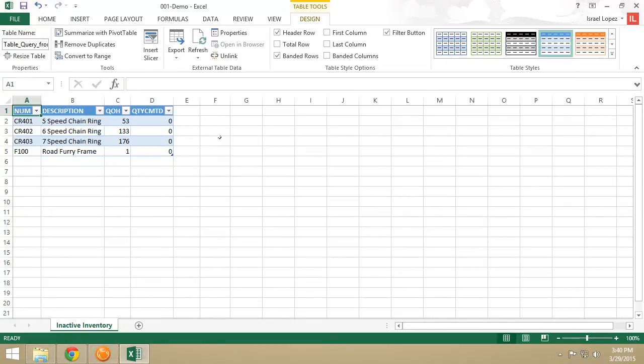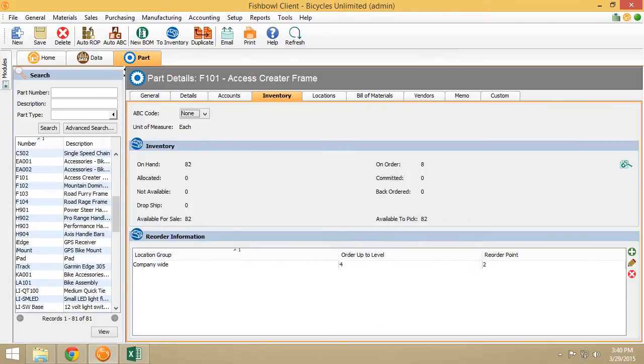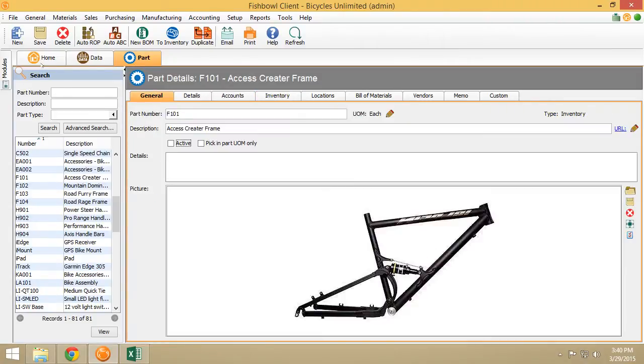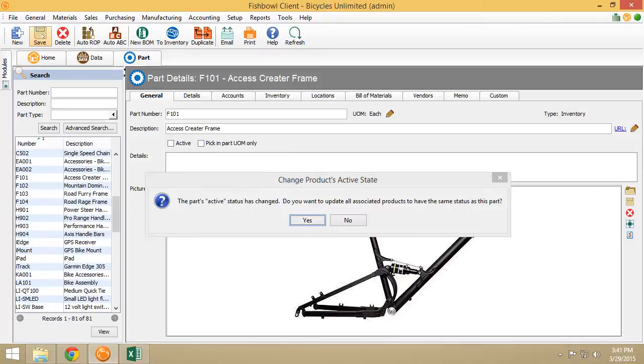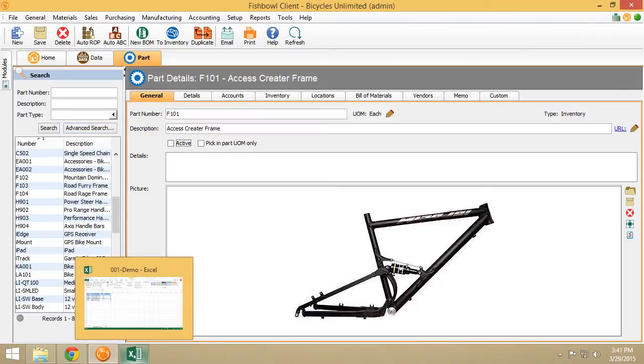What I've done is connected Excel to the Fishbowl Inventory database, where the two systems are now connected to each other directly. I created the query that shows you the inactive inventory records that we still have a quantity for. So this F101, for example, still has 82 units on hand. If we drop it off at inactive, we're not going to see it on our stock Fishbowl inventory reports, but we can see it in a query, which is very useful to us.